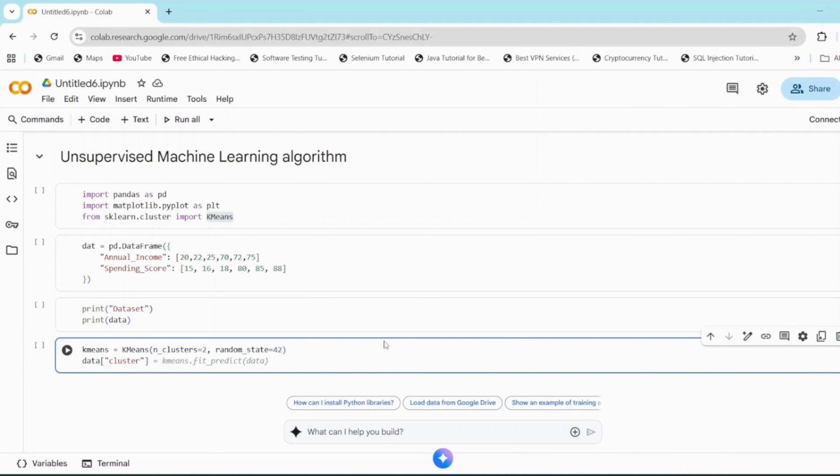After running the algorithm, you will see an extra column named cluster. Customers assigned to cluster 0 form one group and those in cluster 1 form another group. The algorithm found this pattern completely on its own.